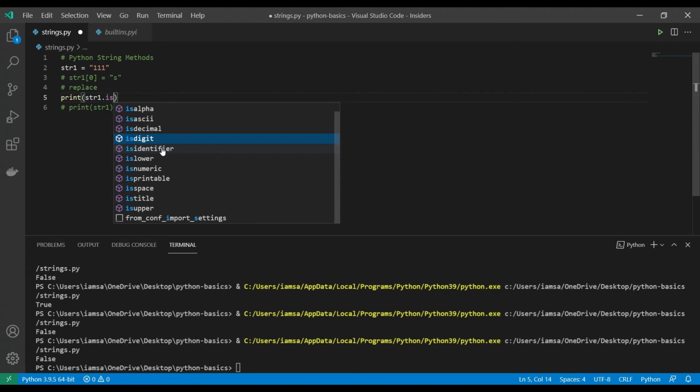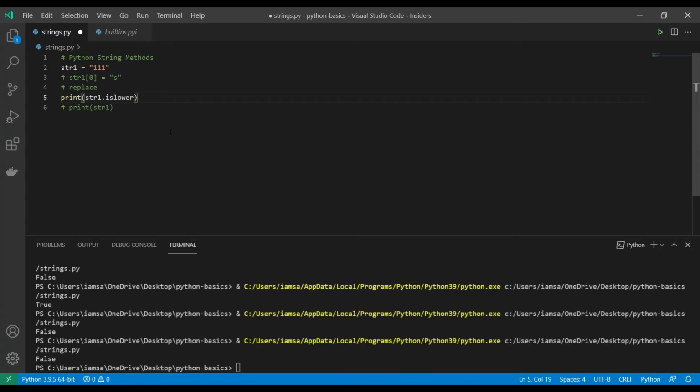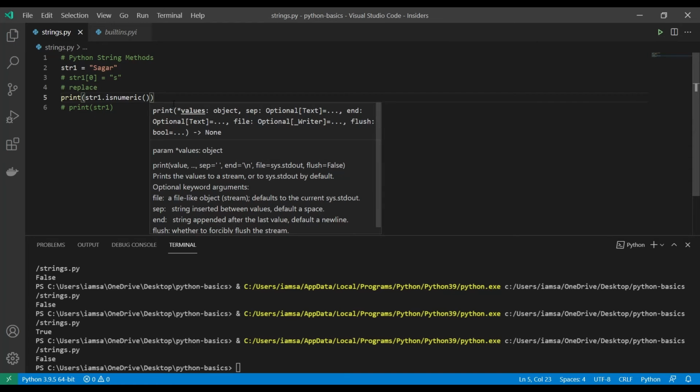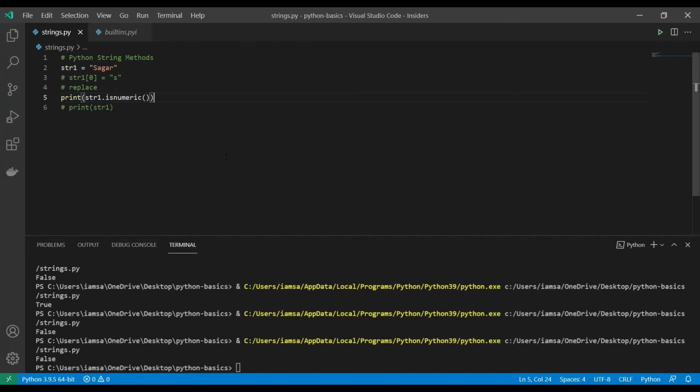So after is digit, what next is, let's see, is identifier. I mean, we don't use it much. So is lower. So is lower, if you see, it will be used to a great extent. So if you have a string, say Sagar, and if I say is this a lower string, so basically it should return true because all the characters are lower. And if I make any one of these capital, it should return a false. So this is something which will be used quite often. So after this is numeric. Is it only having letters and numbers, so this should return false. Yeah, so after is numeric, what's next?